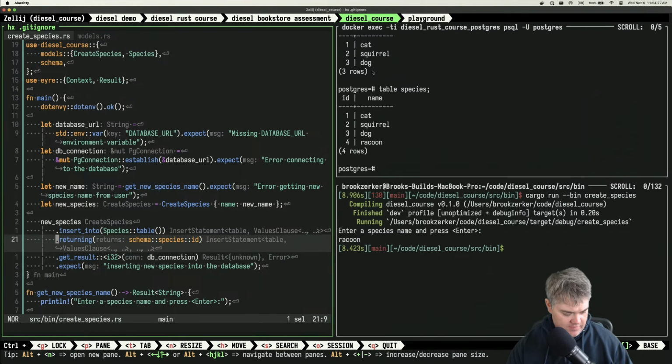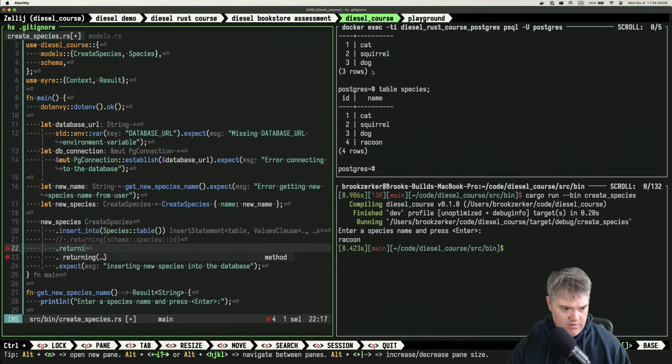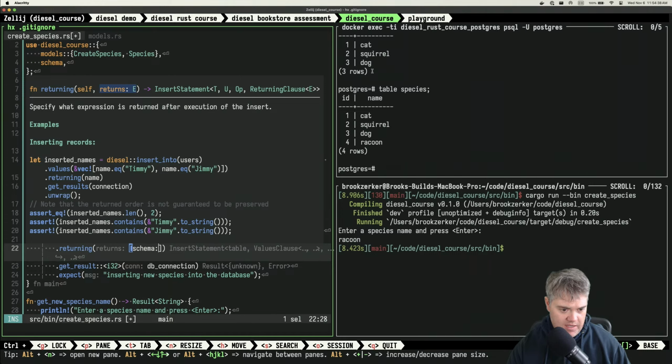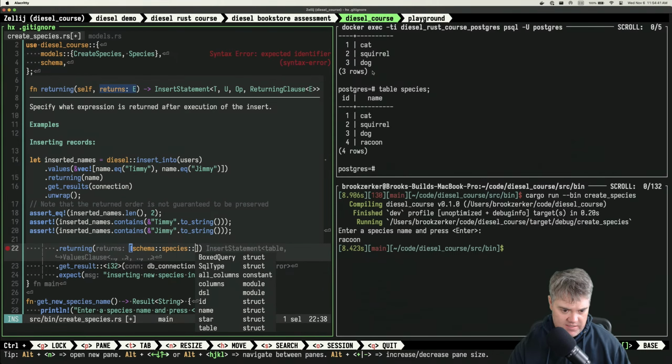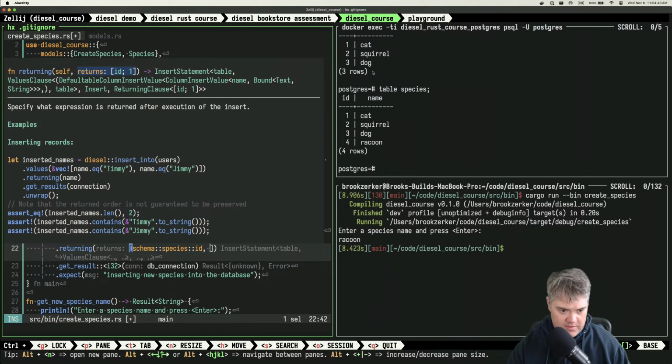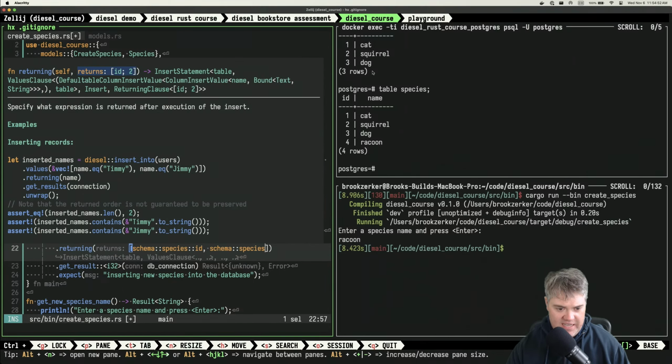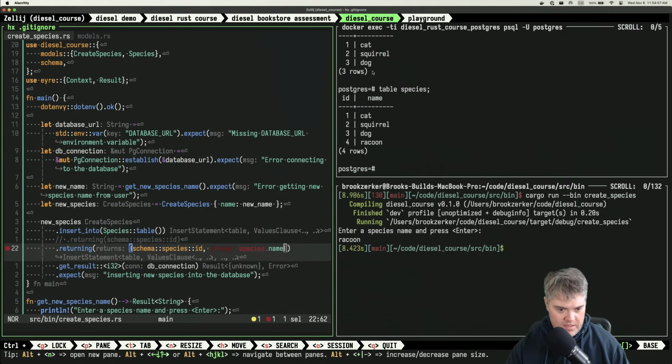Returning. So we have that. Let's also do a returning. So let's say I want to get ID and the name back. So what if I do an array? So we do schema species ID, schema. Oh, this is not going to work, is it? Because they're different types. You're going to say, hey, you can't do this. Expected value found module schema species.